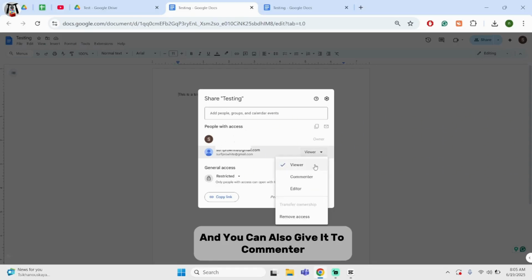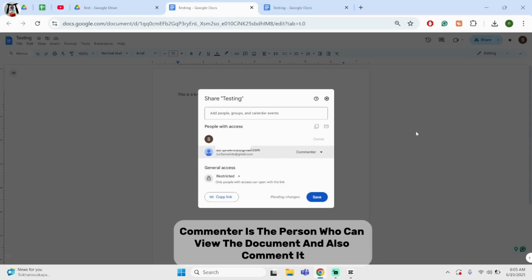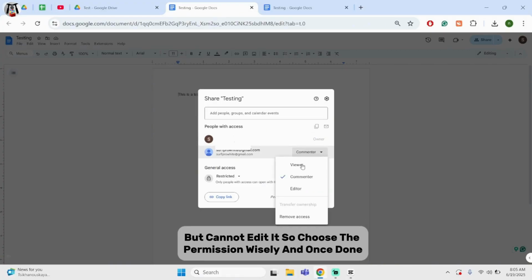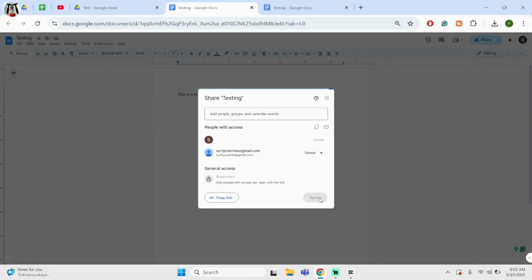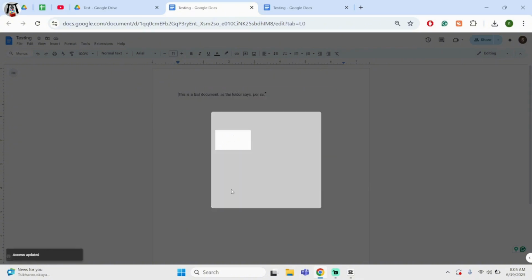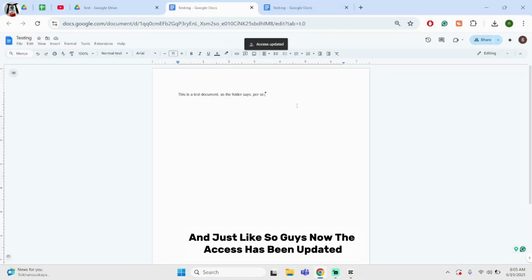And you can also give it to commenter. Commenter is the person who can view the document and also comment on it but cannot edit it. So choose the permission wisely, and once done, click on save. And just like so, guys, now the access has been updated.